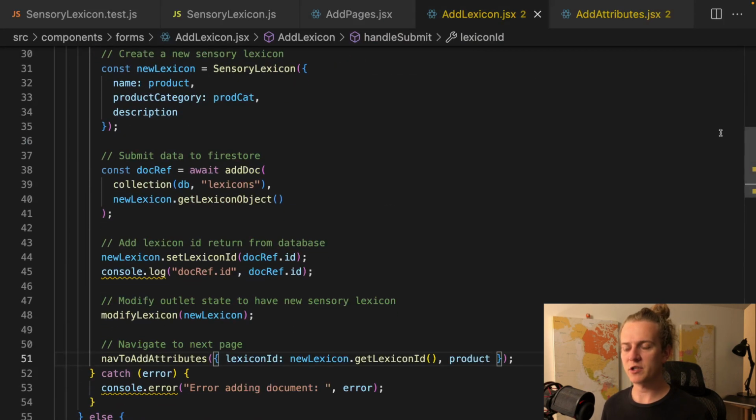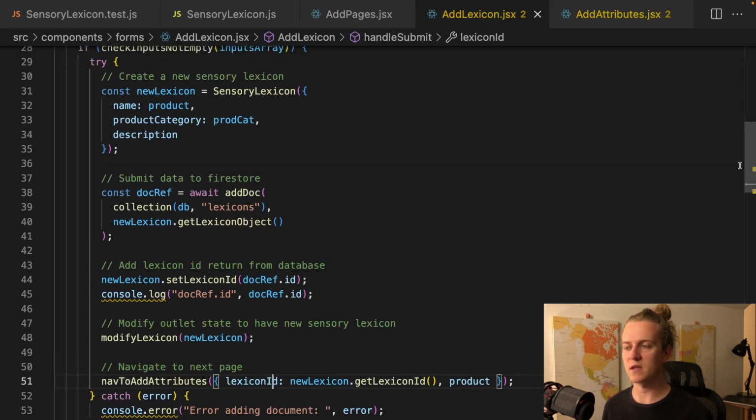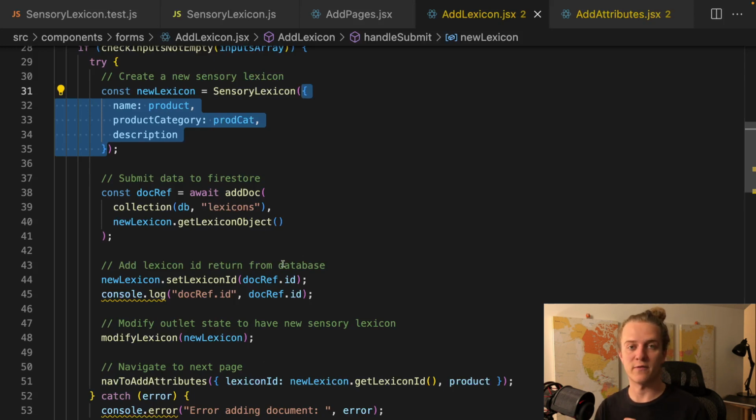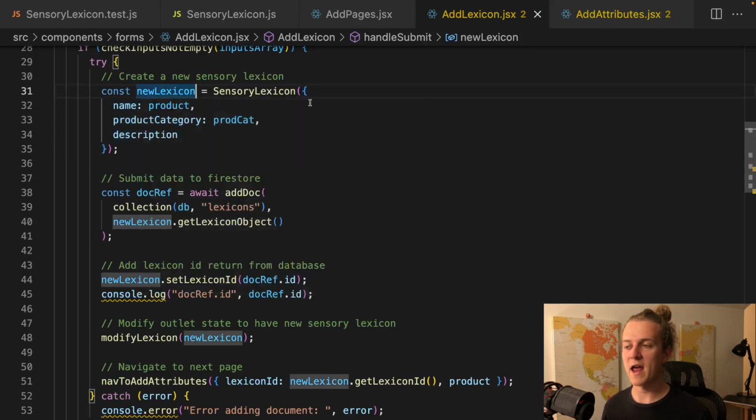For here, what mainly changed was within this try catch for adding to the database the lexicon information. So previously I had this object right here that was being submitted directly to the database, and then I was just using the variables that I had set to build that object down here to add to the lexicon with the different setters for the lexicon class. Now I'm creating a new lexicon, and I'm actually going to use that getLexicon object method to actually return just the object of the properties themselves, and that will be added to the database.